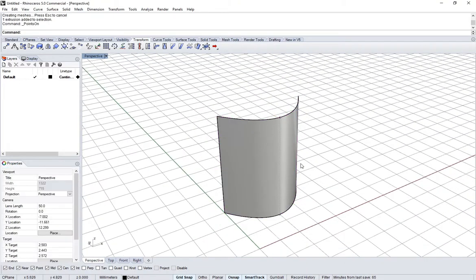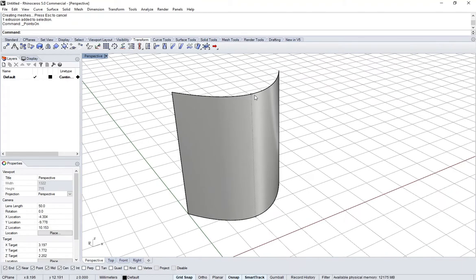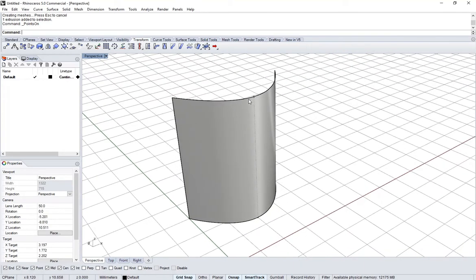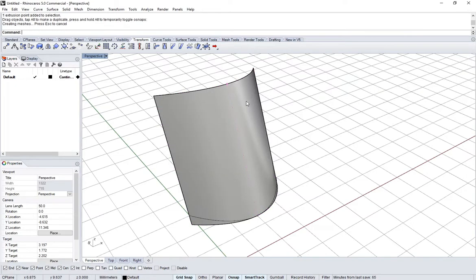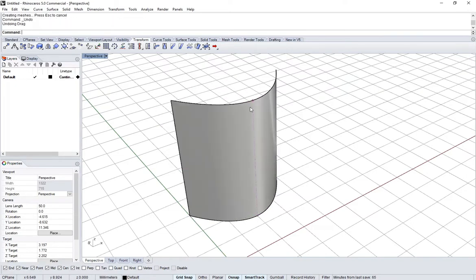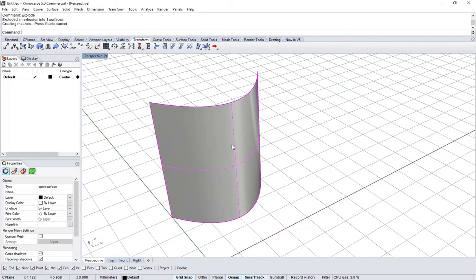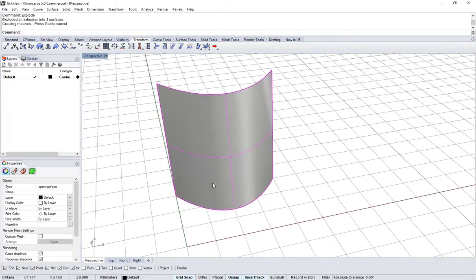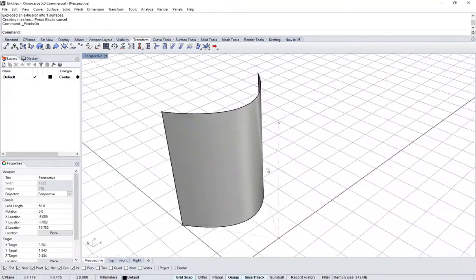And we can use F10 to turn on the control points of our surface, just like we did for our curves. So at first, if you create an extrusion, your control points will be based on that extrusion operation. But you can also select the surface and type explode, and this will get rid of the extrusion information and just give you the basic open surface. And now we can hit F10 and we see the control points of our surface.